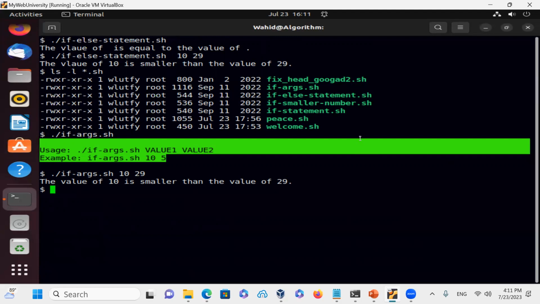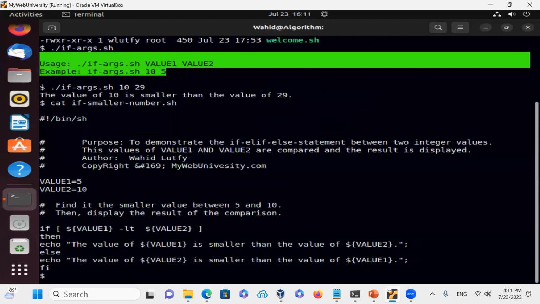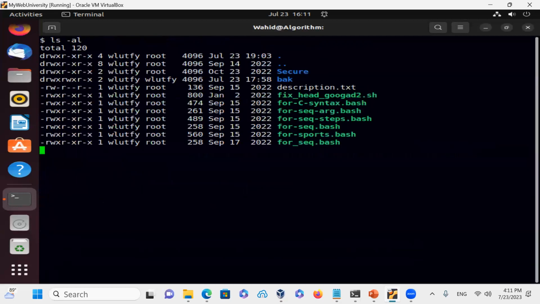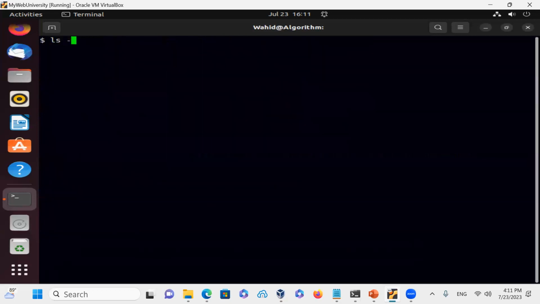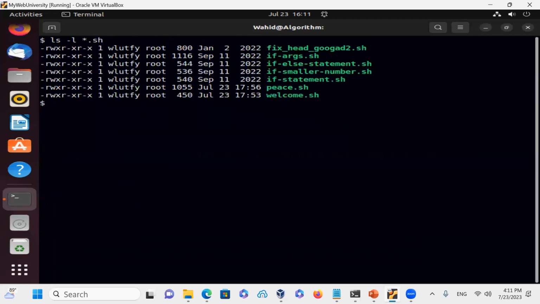Then if a smaller number, this one is also a comparison between them, and if one is smaller, it's going to check it. If it is bigger, it's going to show bigger, and if it is equal, it's going to show equal.